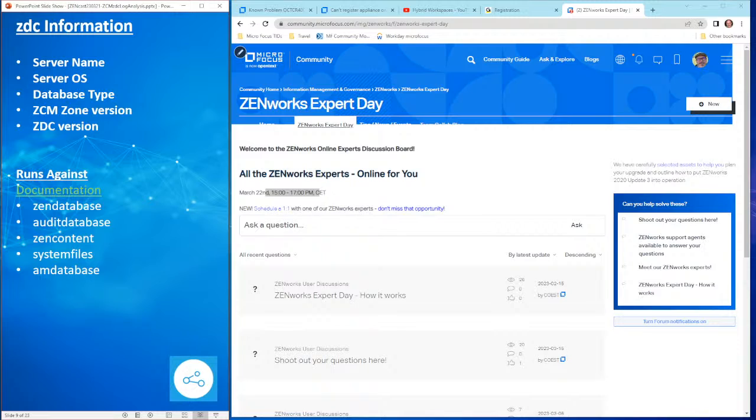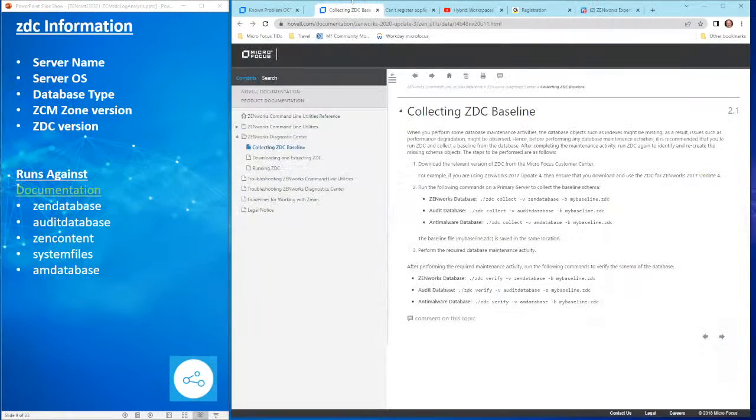You can run it during maintenance, just as a matter of practice, but obviously you're going to run it when you do upgrades. And it runs against a few different components. So you have databases: the Zen database, the audit database, Zen content, system files. And if you have anti-malware on update 3, you'll also run against the anti-malware database.